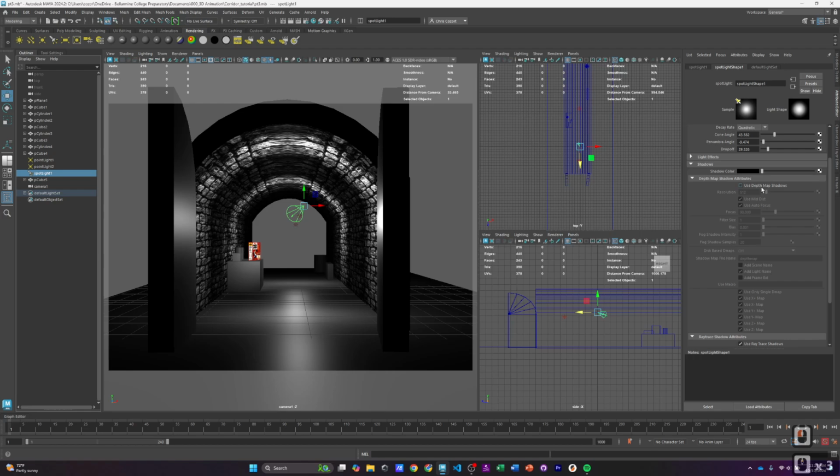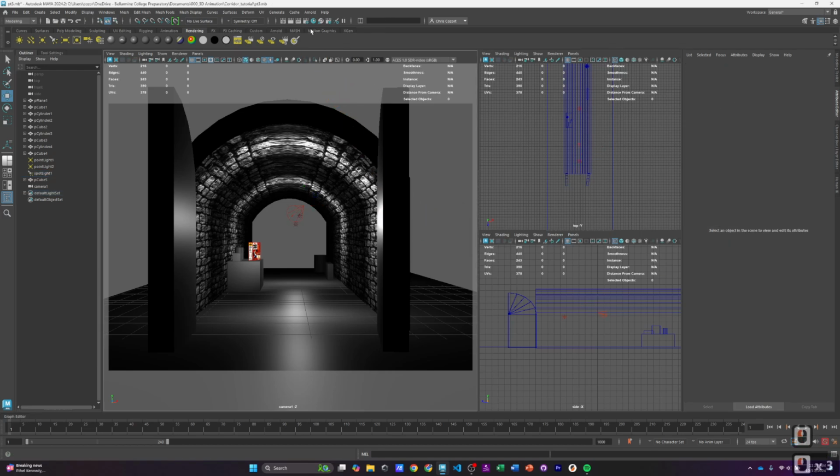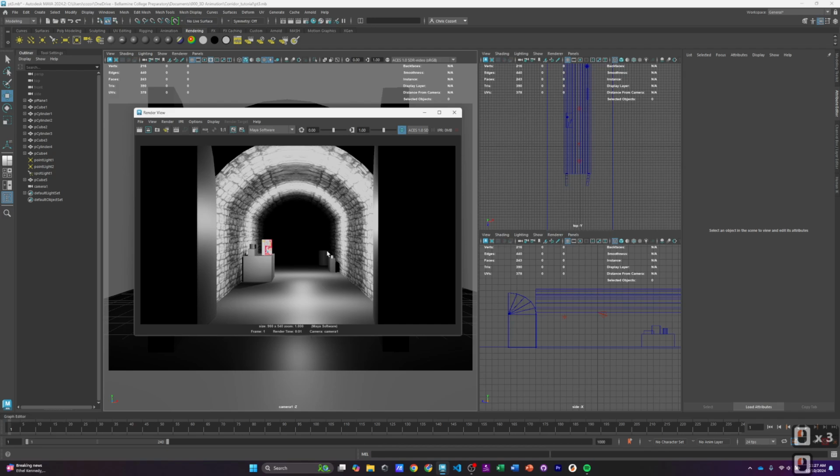I'm going to go ahead and use depth map shadows for everything and make sure that I get shadows when I do an IPR test. So I'm going to go ahead and say test the IPR right here and see if I have shadows, which I do. Okay, so all my shadows are working there.